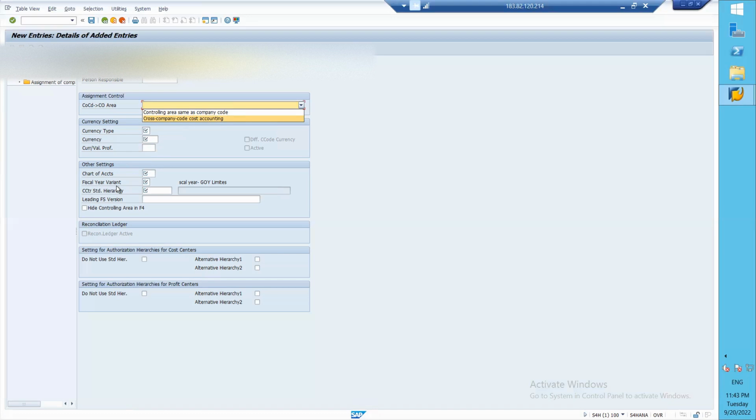In conclusion, we can maintain one controlling area for two or more companies in case the two companies have the same nature of business, because we cannot maintain the same chart of accounts for a company dealing in apparel, for example, and one dealing with infrastructure, as they will not have the same chart of accounts at any point of time. Therefore, in order to maintain cross company code cost accounting, we need to have the same chart of accounts and the same fiscal year variant as well.